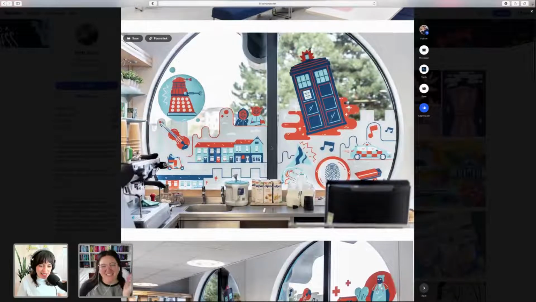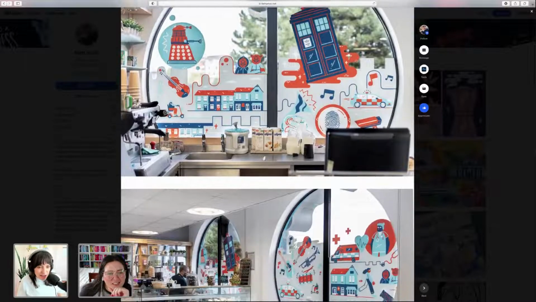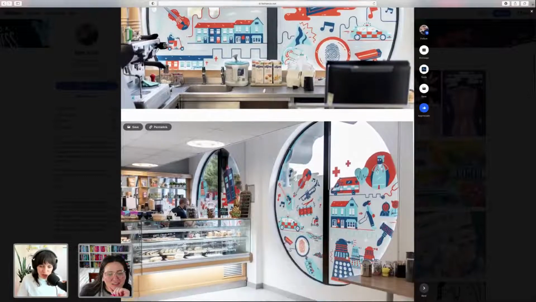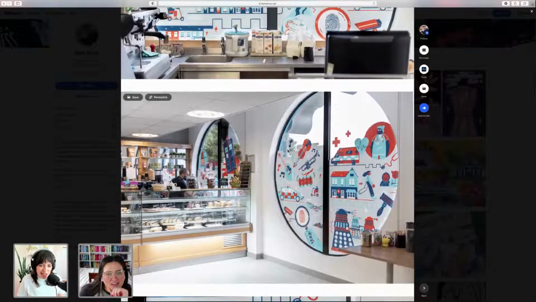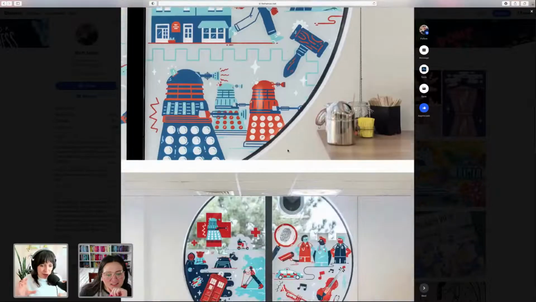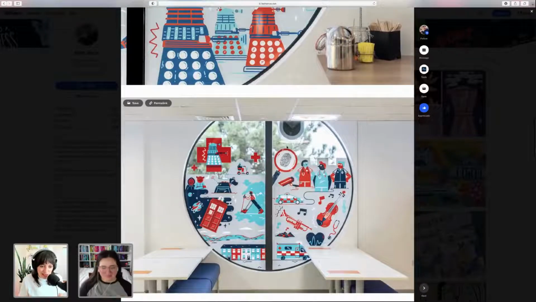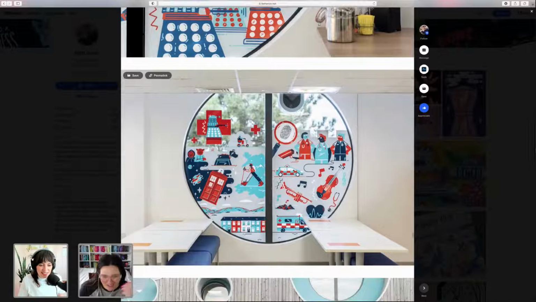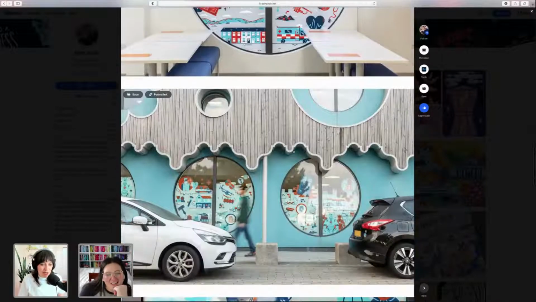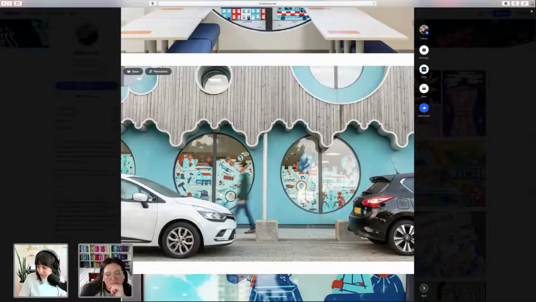I love these. These are window graphics, window displays. They're so sharp. And it's definitely playing to his strengths of creating this little world where so much is happening. Oh, it's so playful. I love the negative space too. So you can still see through the window and probably light comes in. Yeah, it's privacy, but also you can still get some light.